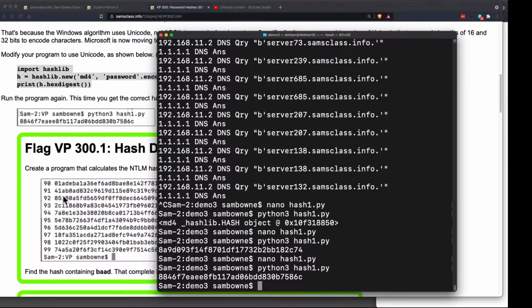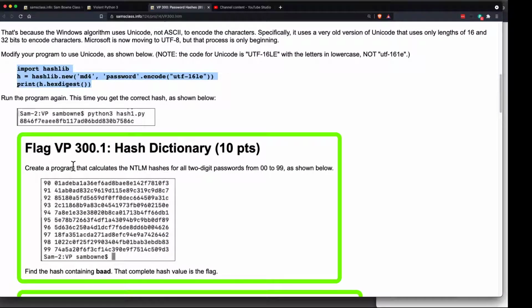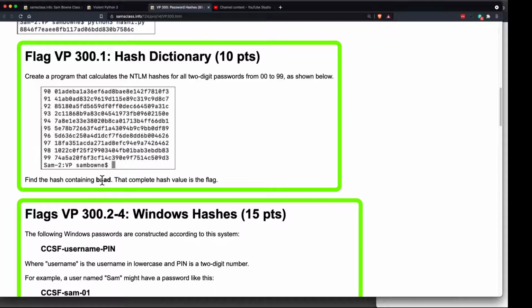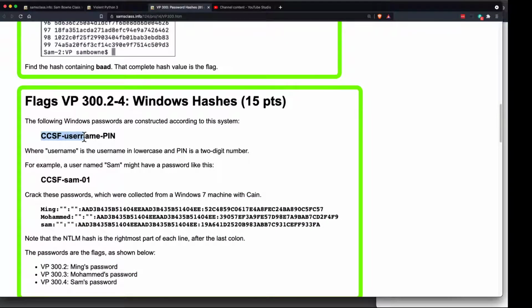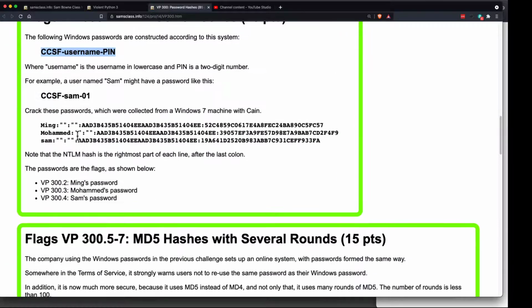That's it. So you can create a password that calculates the 100 hashes for 2-digit passwords from 00 to 99. And there's a flag defined there. And then I made a series of passwords that have just a 2-digit PIN at the end, and the rest of it is fixed. And I went and made accounts for them on a real Windows machine and captured them. On real Windows machines, the passwords are stored like this. You have the name and then some other stuff.